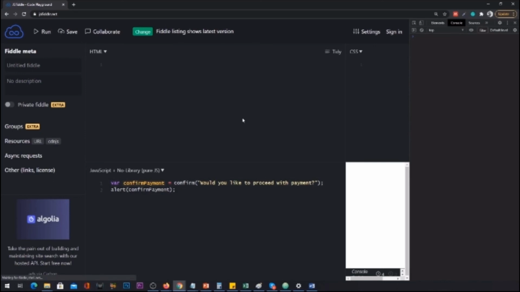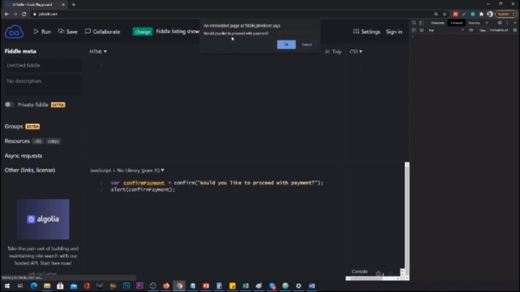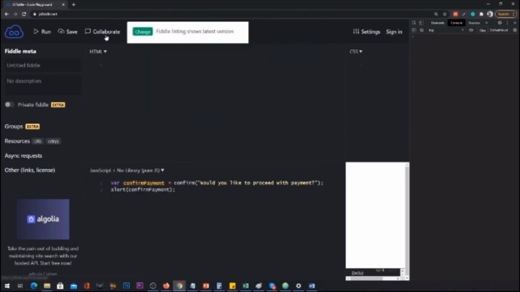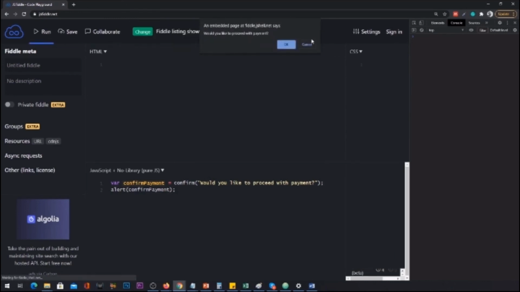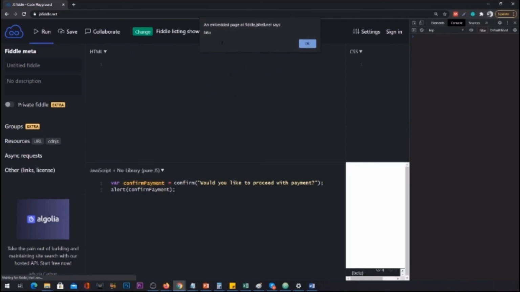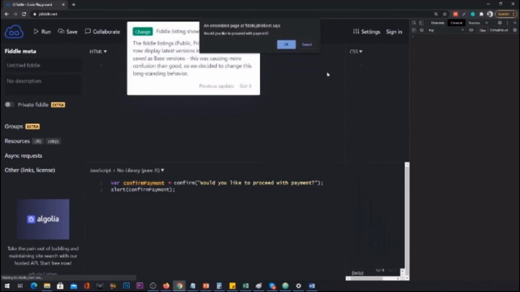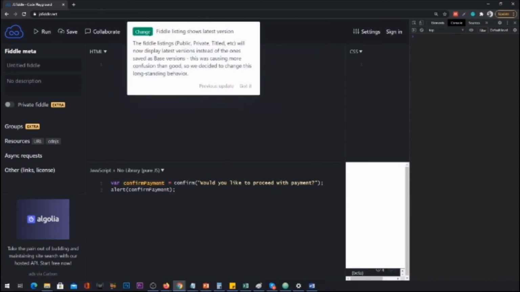So if I run this, would you like to proceed with payment? If I click OK, it's going to say true. If I run this again and I say cancel, it's going to say false. So what's happening here? When I run the code, these two buttons hold specific values, either true or false, which means it's a Boolean value. Booleans are really awesome, and they work particularly well when it comes to conditional logic. So we can capture the user's response. It would be either true or false.